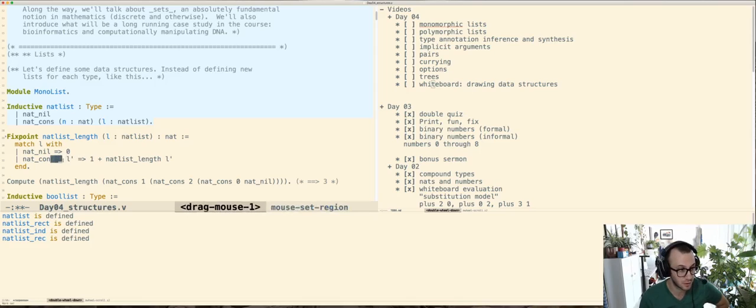So we're ignoring the first argument and calling L prime the tail of the list. This is super common, just the same way that you call N prime the natural number that's one less than the one you're looking at. That's like the tail of the natural number. This is the tail of the list. Okay, well, if we have a cons though, then that means we have at least one element. So we have 1 plus whatever the length of the rest is.